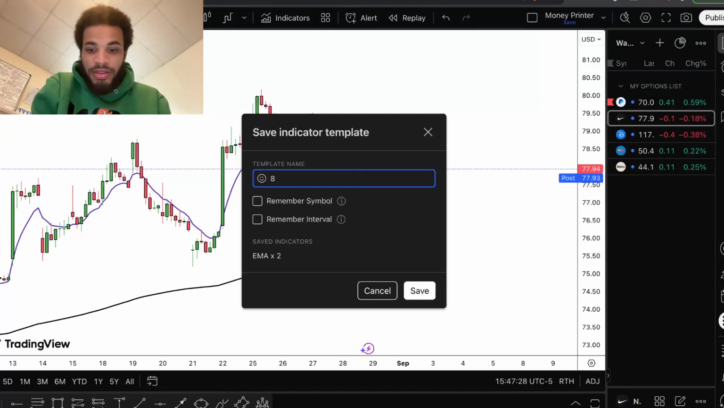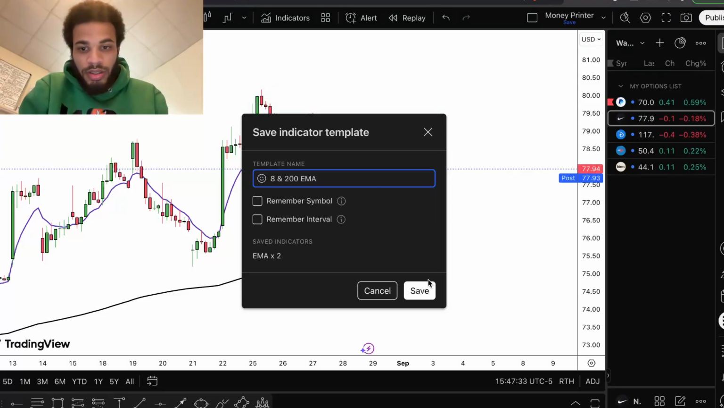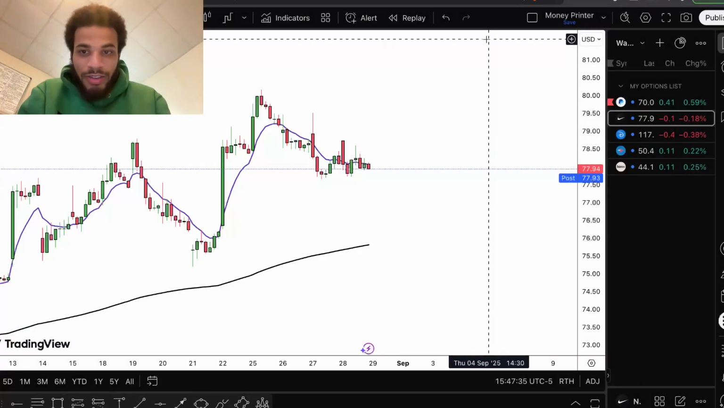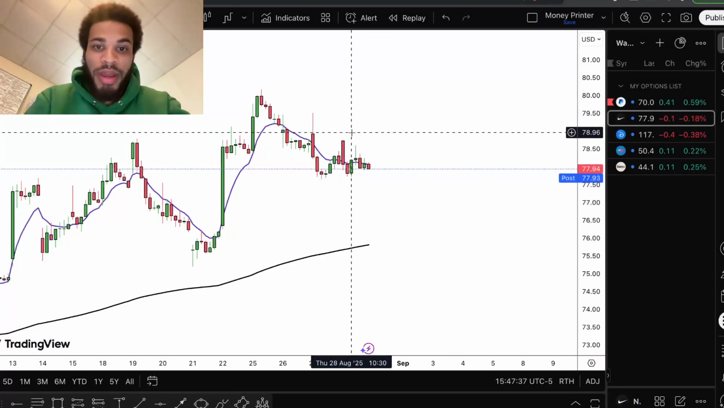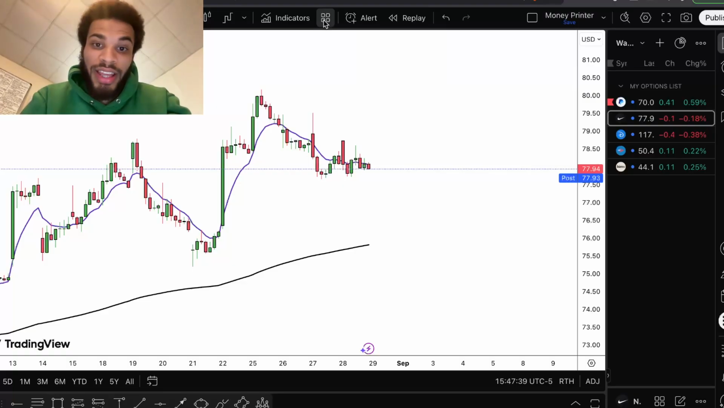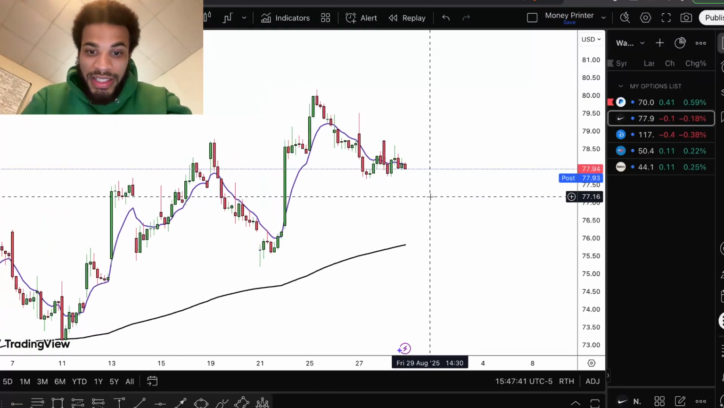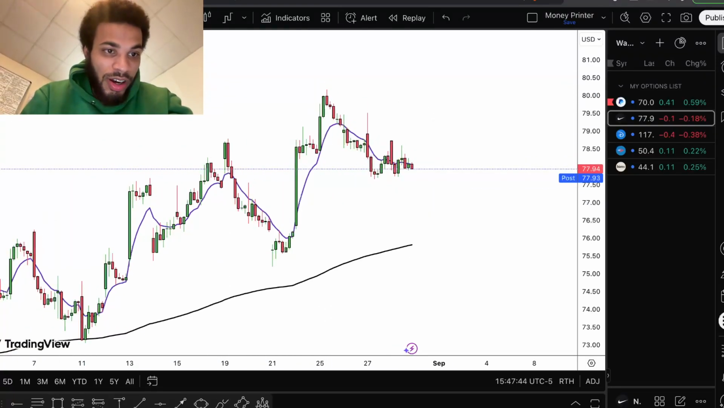8 and 200 EMA. I can't save it right now because I don't have the paid plan, but if you got a paid plan, it'll let you save your indicator. You don't need a paid plan to save templates as far as colors go when it comes to your charts.